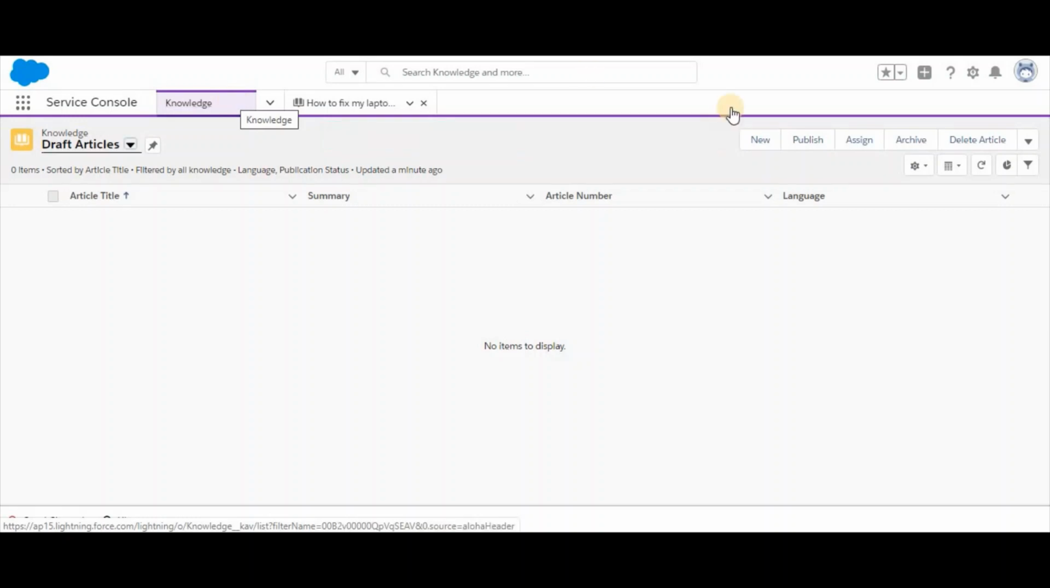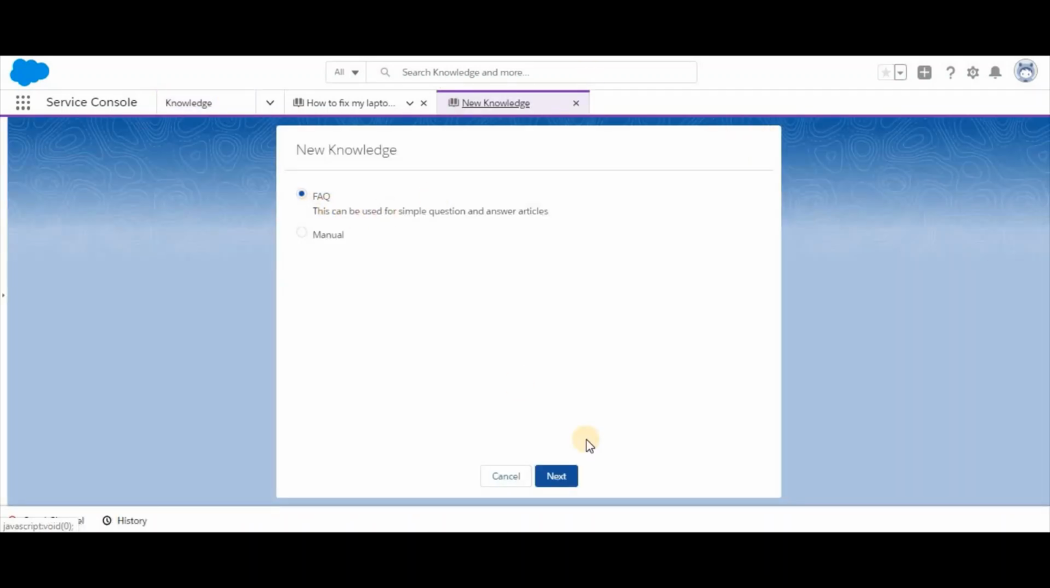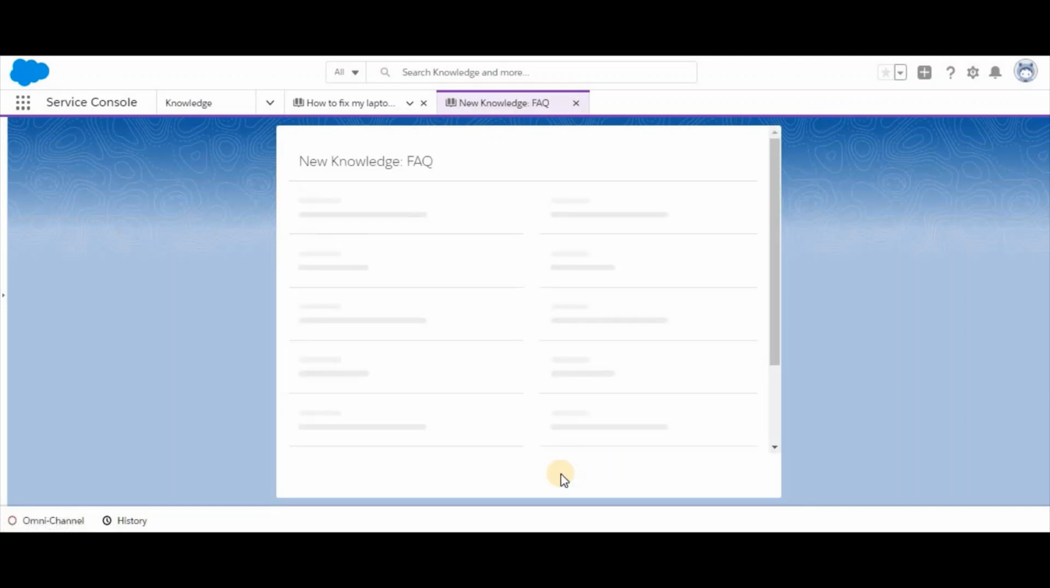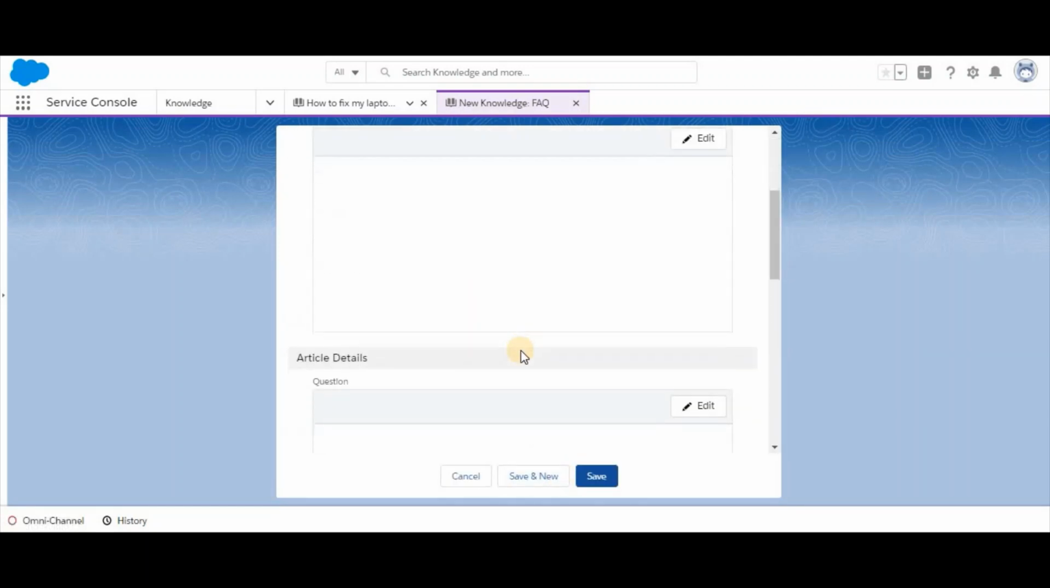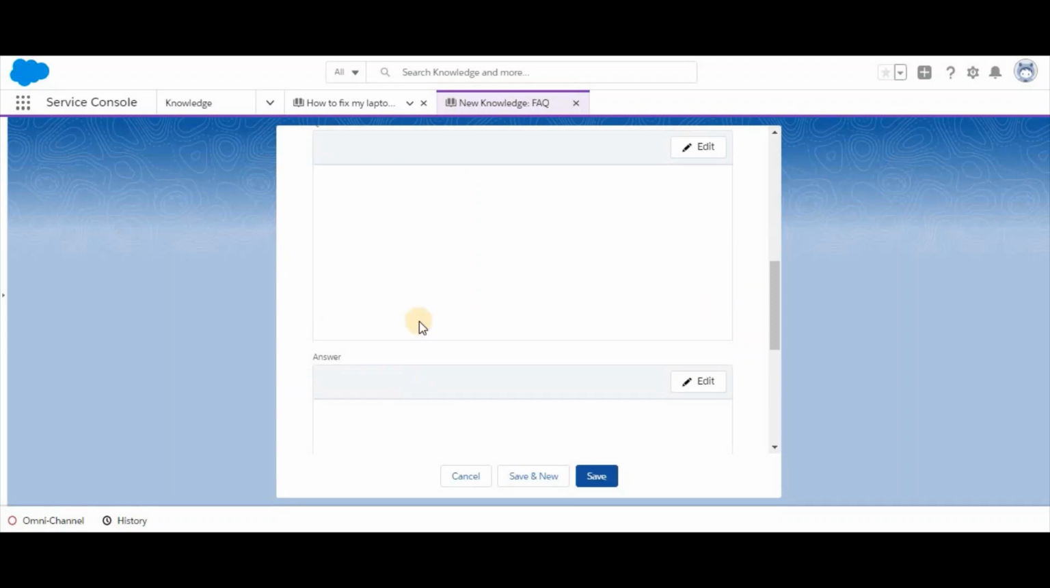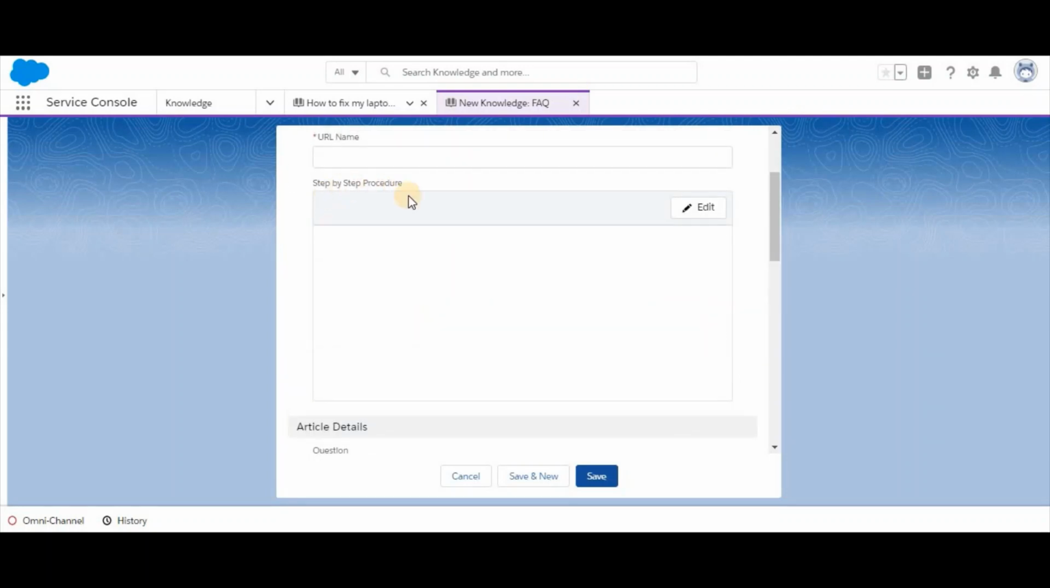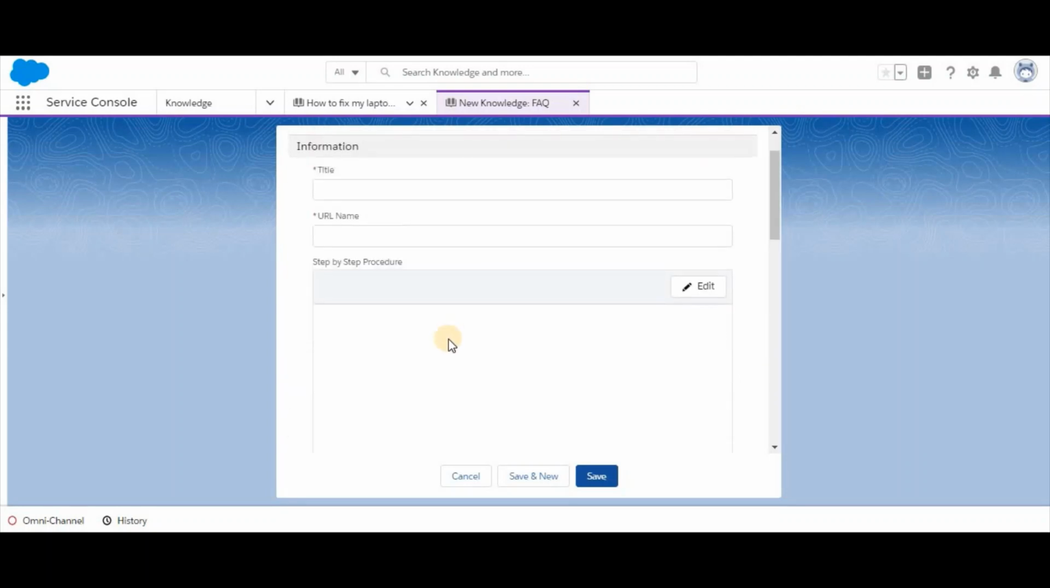So I will show you again what the FAQ page layout looks like. I will click on new again, and in this FAQ click on next, and you should be seeing question and answer. So scroll down and you should be seeing question and answer. And you see the step-by-step procedure is also still there, because when I created that particular field, I did not remove it from the actual FAQ layout.